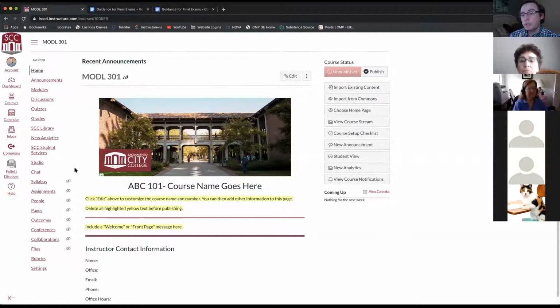Oftentimes, if you manage a Canvas course for a division or a department, those Canvas courses live in a different development area that's separate from our production classes. Our production classes have all the bells and whistles and all the security functionality, so it really is a true representation of the total tool set that's available for us here inside of Canvas.